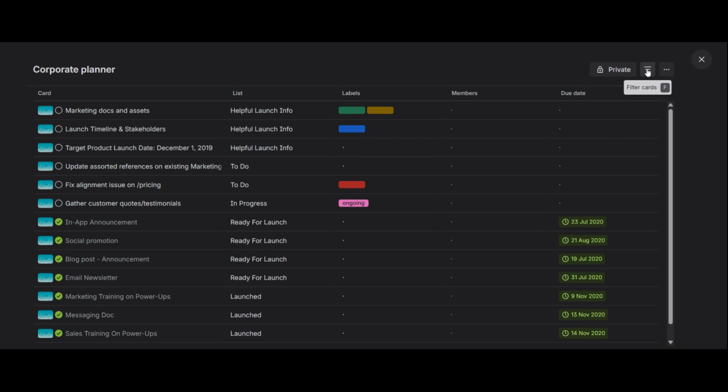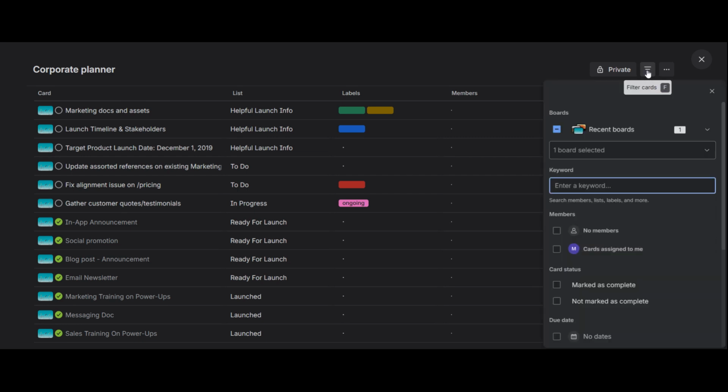Now that you're inside the workspace view, the next step is to customize which boards appear here. To do that, click on Filter Cards or simply press the letter F on your keyboard as a shortcut. This opens the filtering panel, which gives you more control over what's visible in the workspace view.